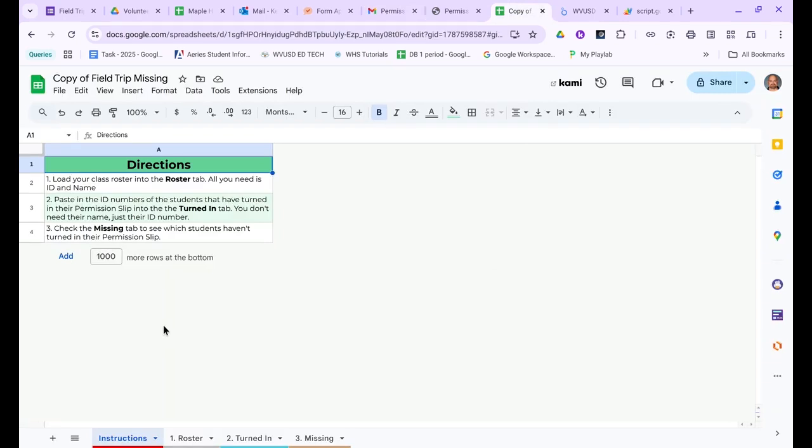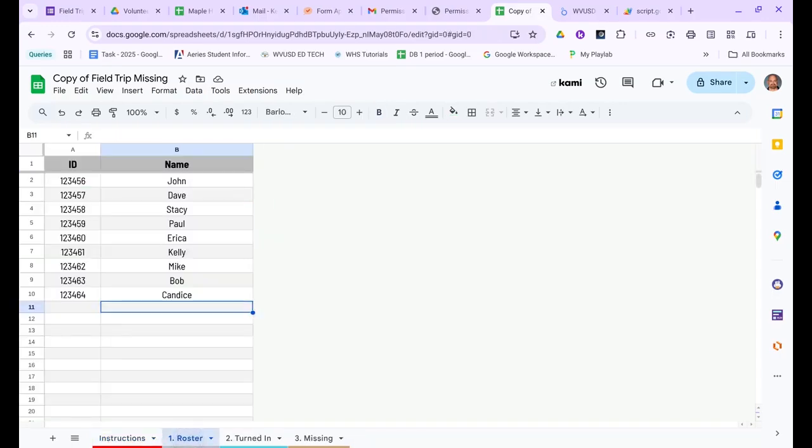This was requested to be able to track who's turned in their permission slips. So there's 3 steps to this. One is you upload your roster. So I have just a random roster here with some names, and I have somebody that's turned it in.